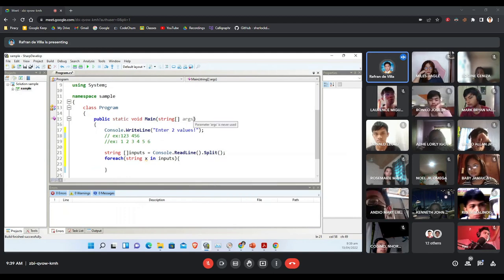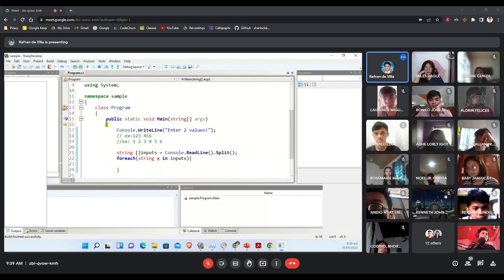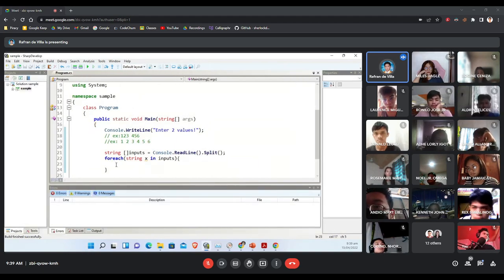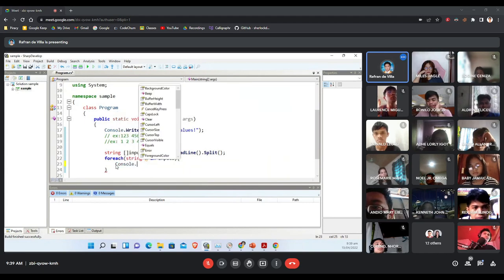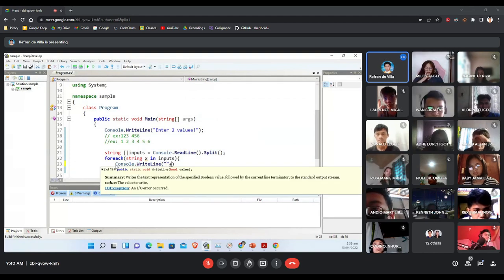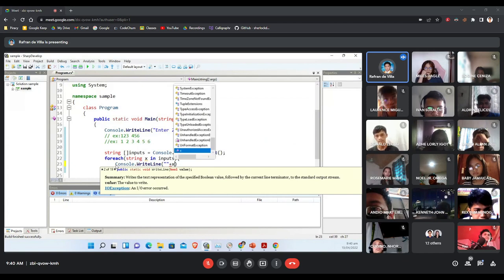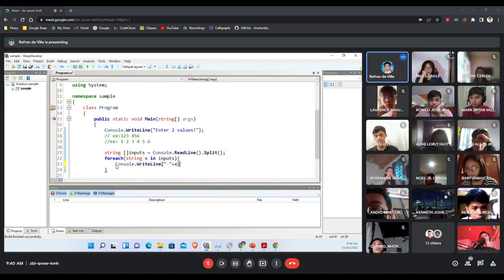Okay, so let's continue. I forgot what I put for each, that is supposed to be for display. So WriteLine, plus we use x here. We'll also put, maybe, a dash to indicate that it is a new entry from the input.